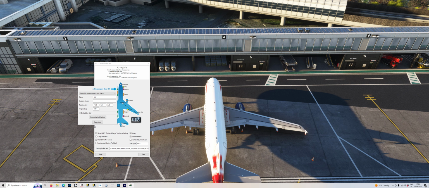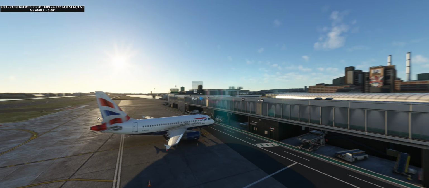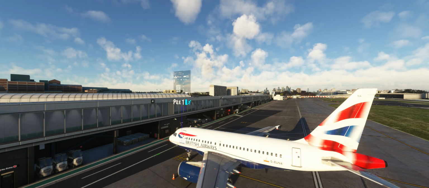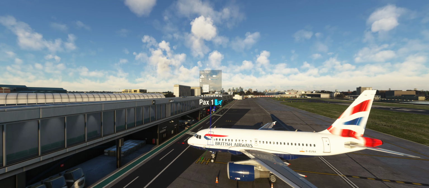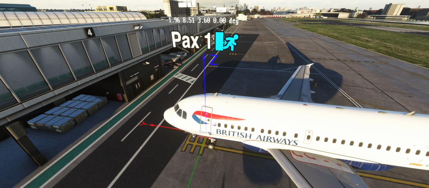And you also need to check, is the door in the right position? Because I see some people say, why are the stairs going to the fuselage and not the door? Well, you need to have a look here. Where is the editor telling the stairs to go? And that looks really good, right? So you can see, I'll probably zoom in a bit.